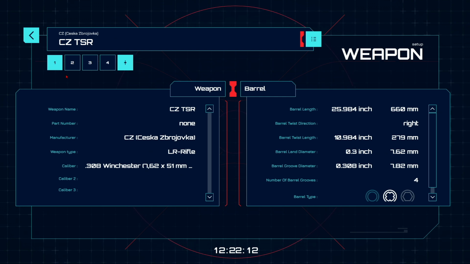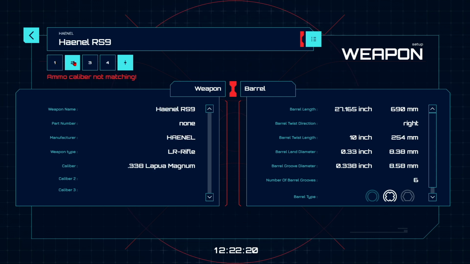And then we see below that 5 different buttons here. On number 1, we currently have the CZ-TSR. And if we select number 2, we can see that we have now the Handle RS9. This is another sniper rifle, but in a different caliber. And these 4 buttons here, these labeled 1 through 4, are our quick selections. So I can manually select which rifles are displayed here.